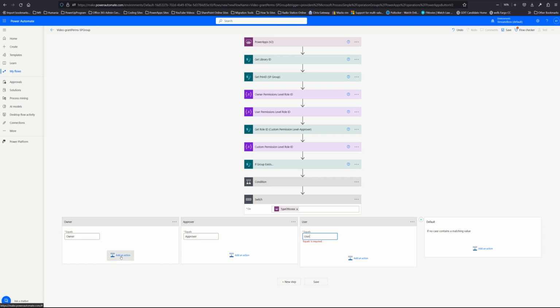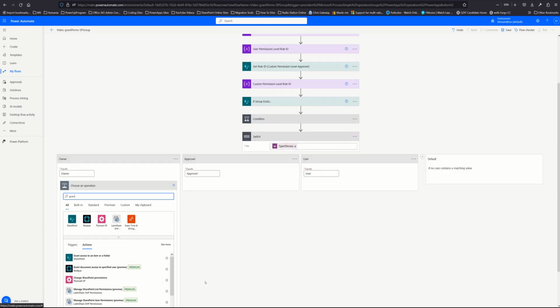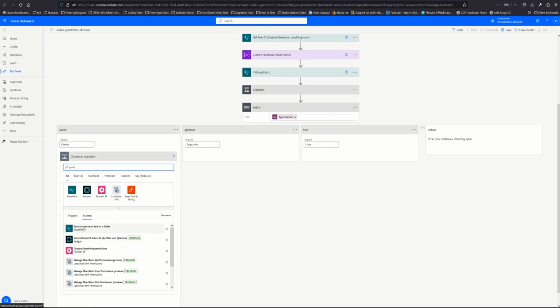Now, these three actions that go in these three boxes are virtually the same, just like the step above it. So we're going to build the first one, and then we'll just copy and paste it two more times and use it. Since we're doing a folder, which is essentially what a library is, the root folder, you're going to use the grant permissions to folder or item action. So just type in the word grant, scroll down a little bit, and you can see we've got grant access to an item or a folder.